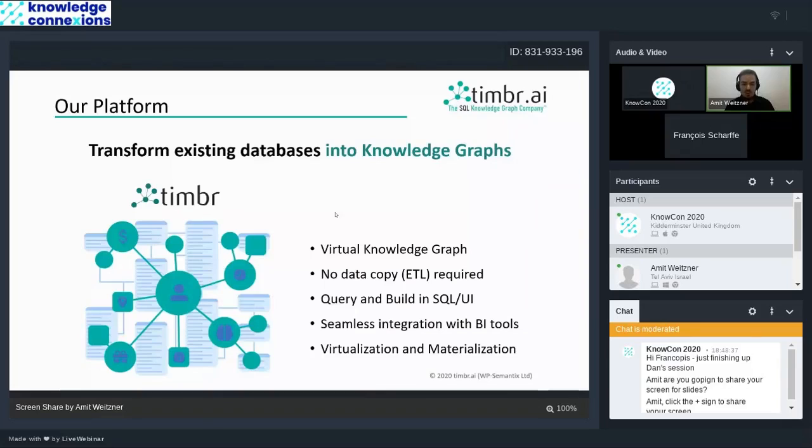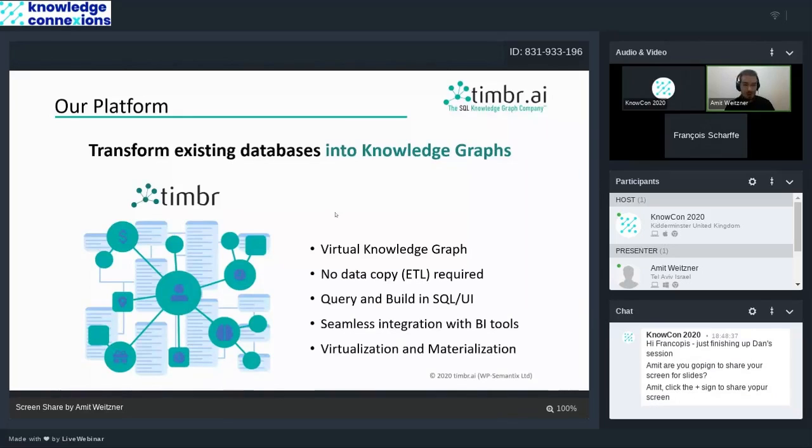Now, in this virtual knowledge graph, you can declare all of the relationships, even though there are different schemas, different tables, different databases. The process of building the knowledge graph is virtual, so you don't need to copy data. You can do it with SQL. So if you're already familiar with how to create a table, you already know how to create a knowledge graph with Timbr. But if you prefer not to do it in SQL, we can also do it in the user interface.